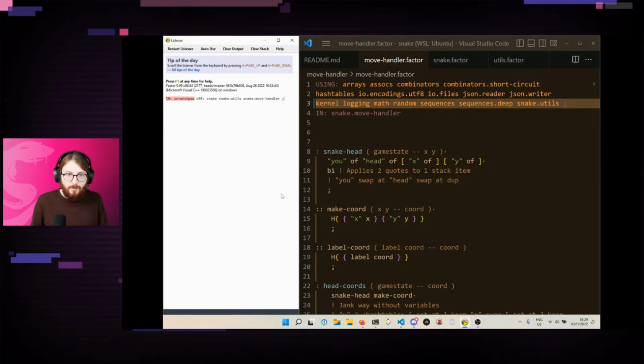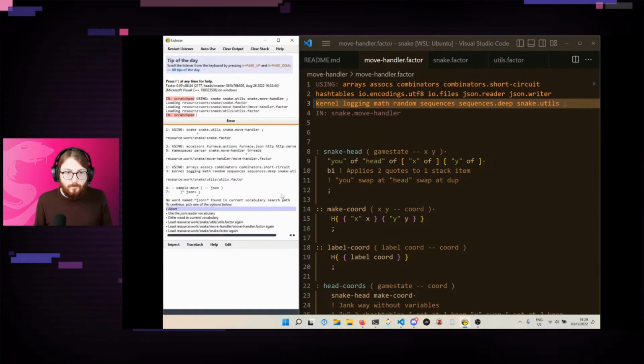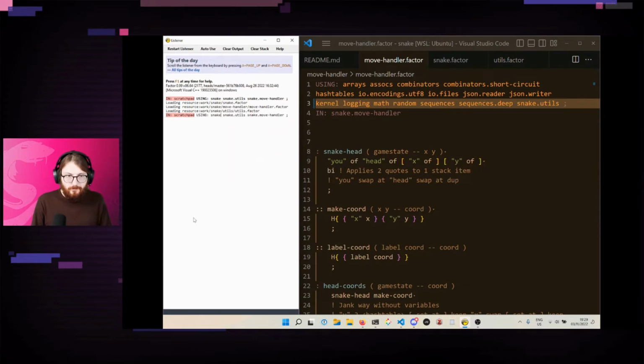That's not going to work. It needs to be using. So yeah, let's see this code, let's see these words in action. Oh, I've got an error. The word J. Oh, yep. Sorry, I didn't actually abort. I need to do auto use. There we go. And then we'll do that again.